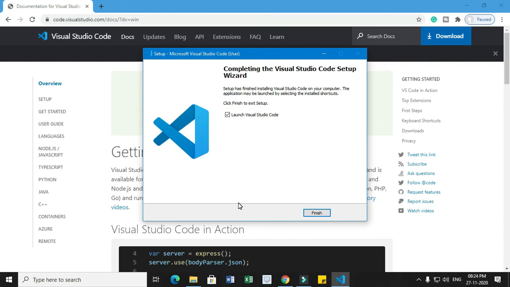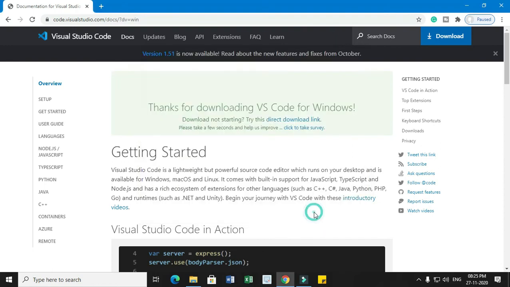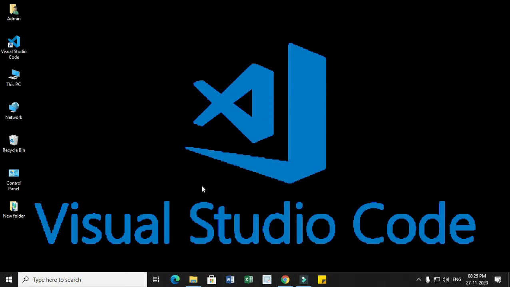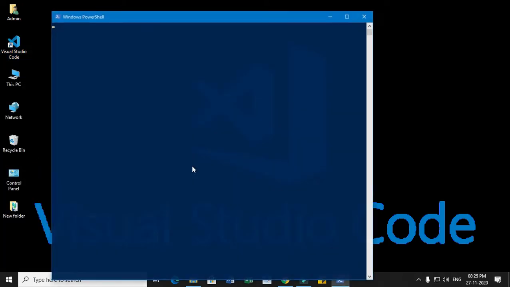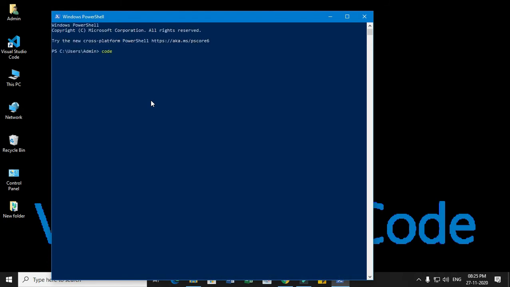Okay, so now Visual Studio Code has been installed on my machine, but I won't launch it right now. There are three options through which you can open your Visual Studio Code editor. Now I click on finish. One way is that you can directly click on the shortcut and it will open. The second method is to open your command prompt or Windows shell. You can type code, and if you press enter, Visual Studio Code will open on your system.